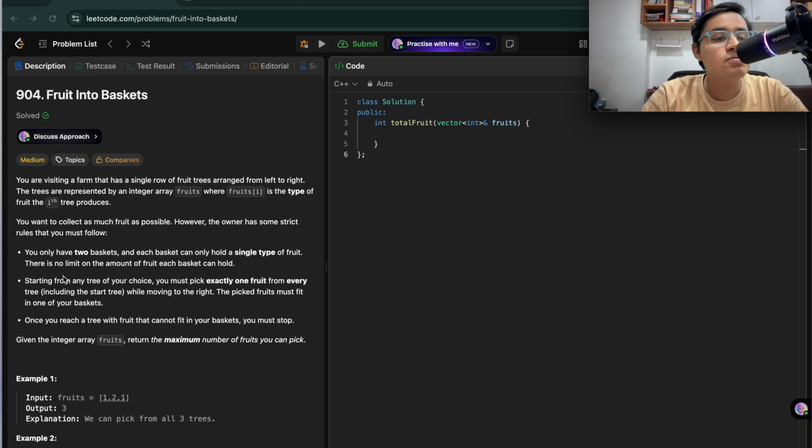Second property that we must follow is starting from any tree of your choice, you must pick exactly one fruit from every tree, including the start tree, while moving to the right. The picked fruits must fit in one of the baskets. And the last constraint, once you reach a tree with fruit that cannot fit in your baskets, you must stop. Given an integer array fruits, return the maximum number of fruits you can pick.